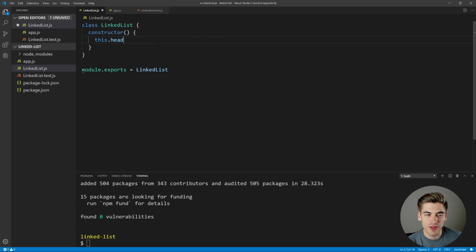We're going to have something called the head. This is going to be the first element in our linked list. If you remember from our example earlier, the head is what references our next element, and then our next and next and so on. So it's the beginning of our linked list.